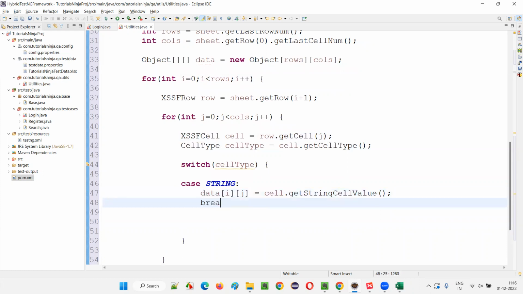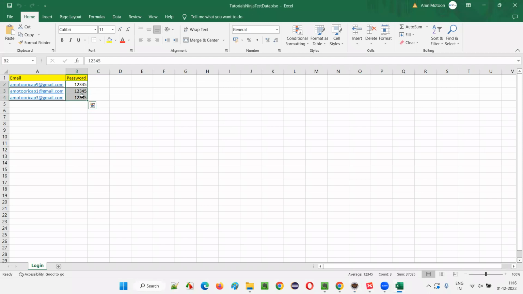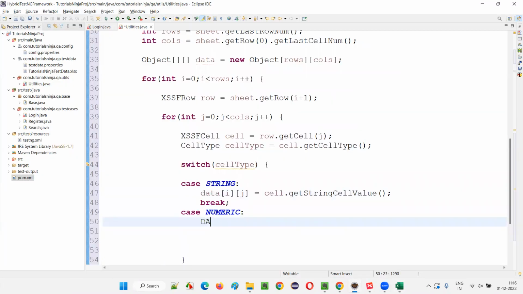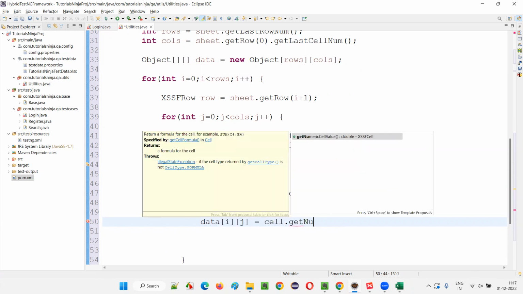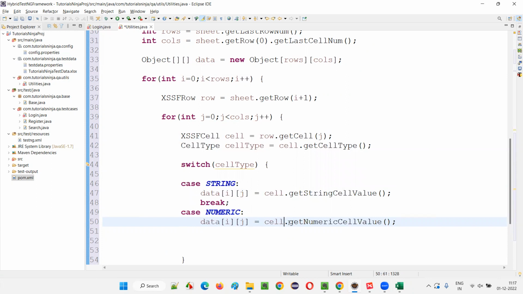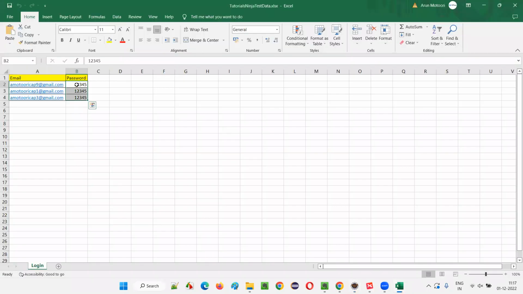Now say break. Now another case, if it is numeric, if the data stored in the cells is numeric like 1, 2, 3, 4, 5, then in that case, data of i j is equal to cell dot getNumericCellValue. But there is a problem, guys. When you retrieve this getNumericCellValue, instead of an integer value, you will get a double value, 12345.00 will come.